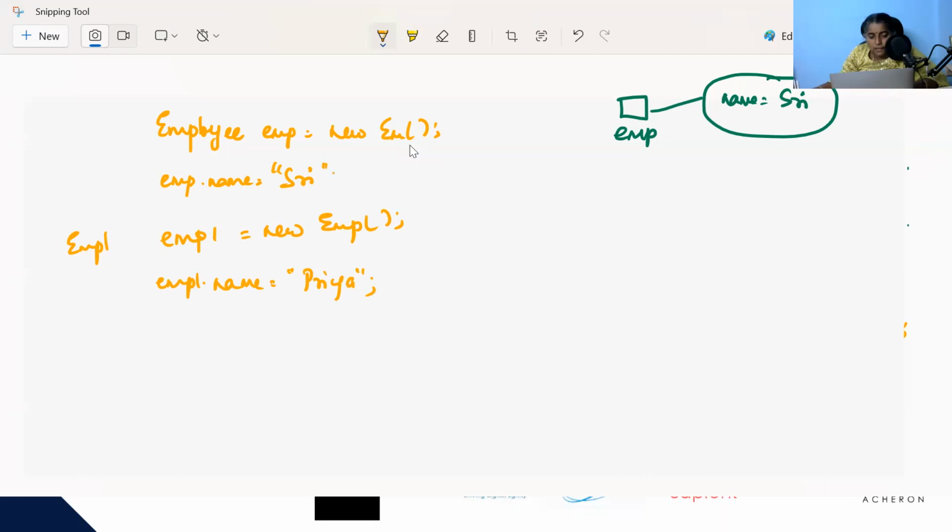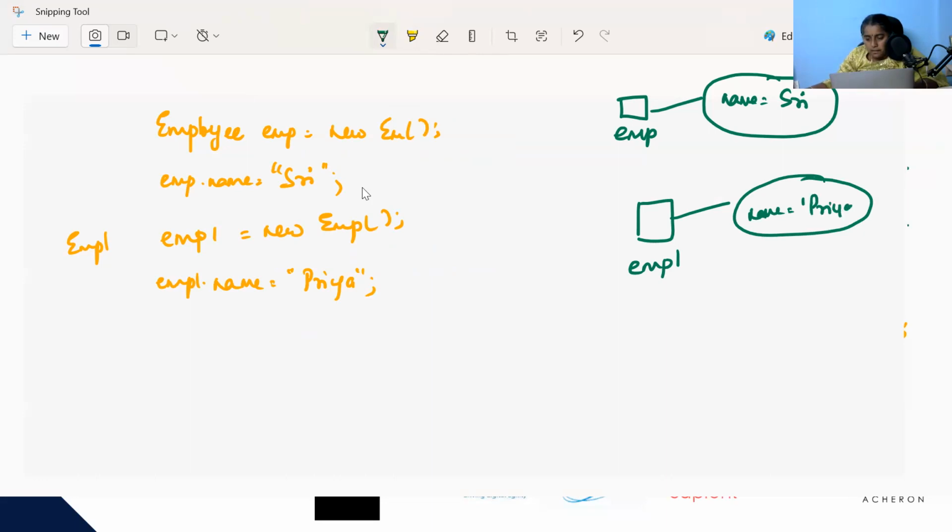So now what is happening? It's creating a new employee object, that is, the reference is employee 1. This reference is pointing to a new employee object where the name equals Priya. Fine. Guys, this is an interesting thing. I want you guys to tell me. The last one is that I am creating employee 2, and I am pointing it to the existing employee 1. That is, employee 2 is pointing to employee 1.